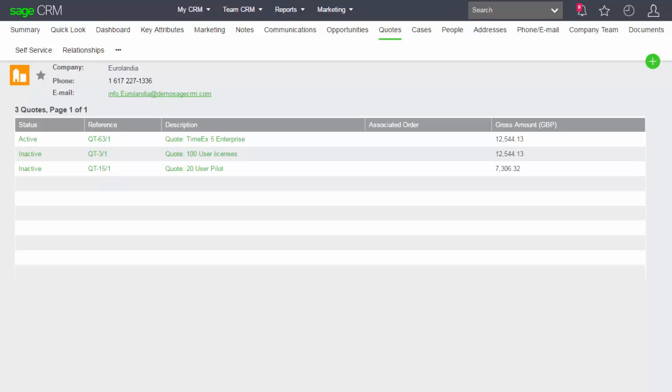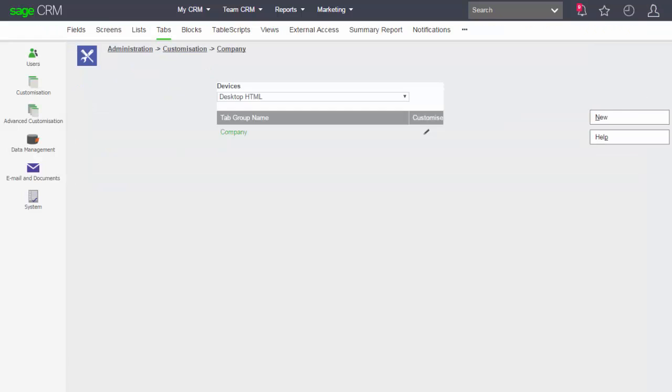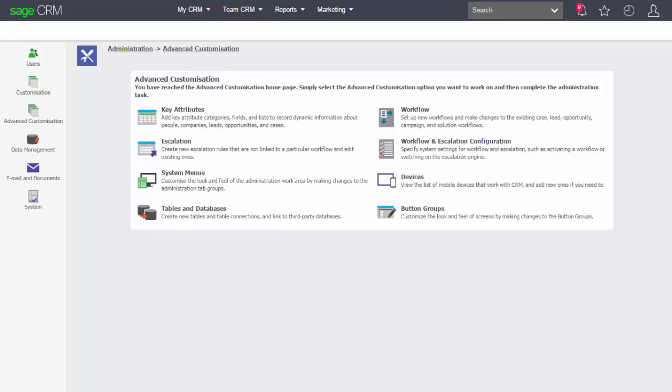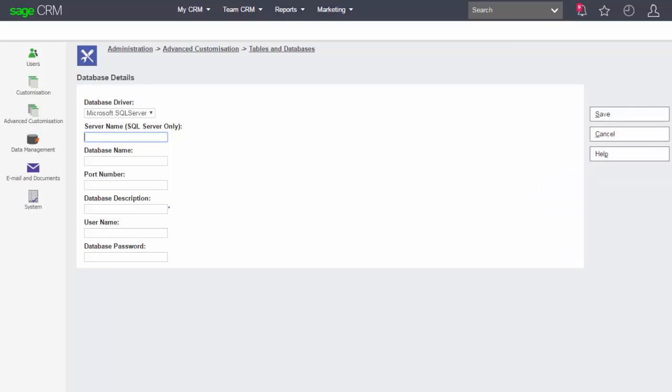So what I can do here is move across to administration, move to advanced customization, because it's here that I'm going to create a connection to the external database. So I'm in administration, advanced customization, and I'm going to choose tables and databases, and create a new database connection.